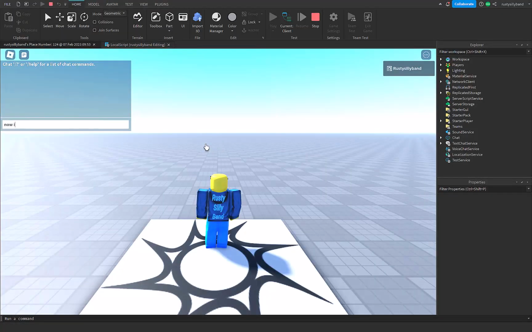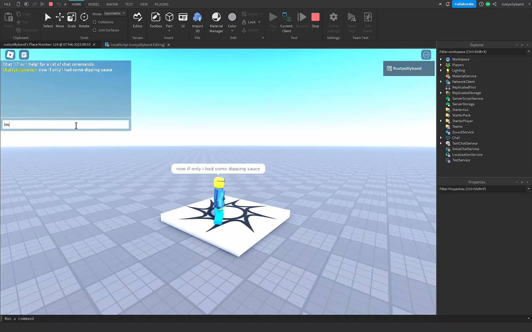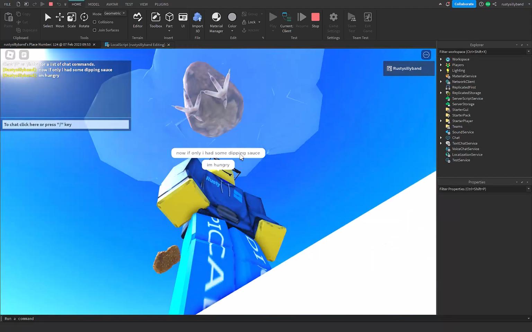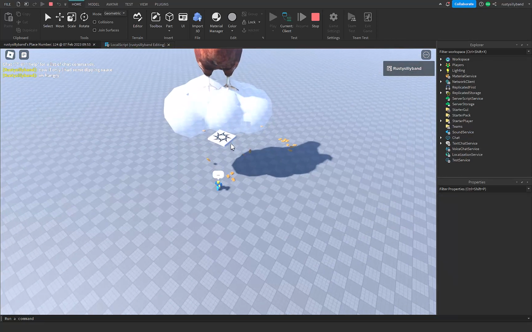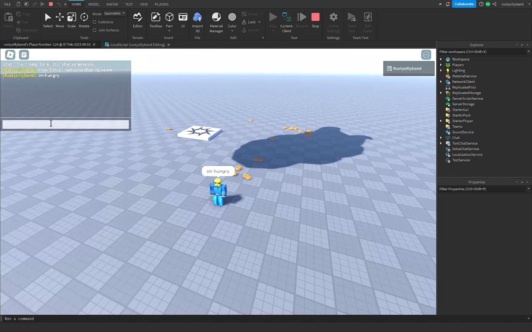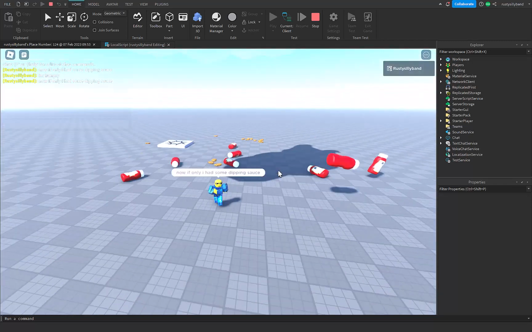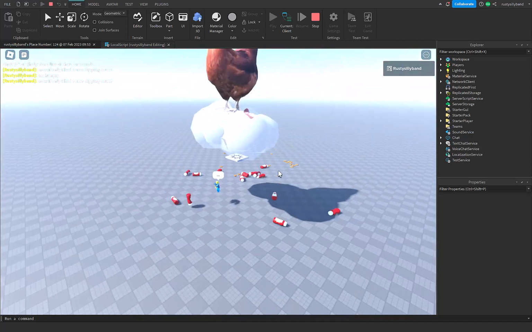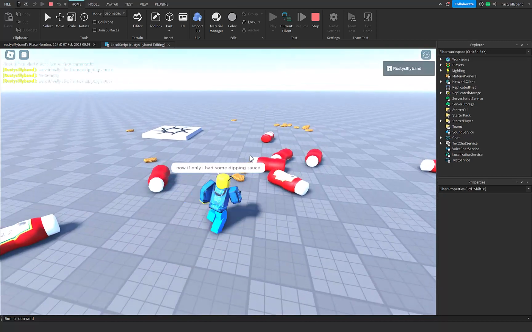So as you can see, when I type now if only I had some dipping sauce, nothing will happen. But if we go ahead and type in I'm hungry, the chicken will rain above us and chicken nuggets will start to rain everywhere, which is exactly what we wanted to happen. But now that the chicken nuggets are done, you'll see our chicken will stay there until we type in now if only I had some dipping sauce. Now as you can see, it'll start raining ketchup from the sky that you have to dodge in order to survive, and as soon as it's done, the chicken will disappear and you're left with way too much ketchup and way too many chicken nuggets.